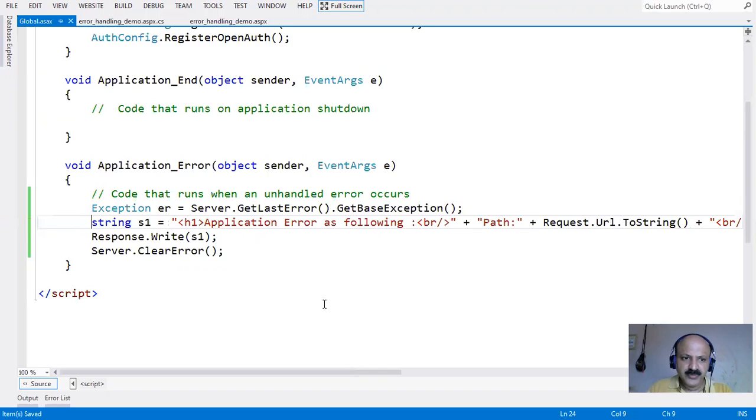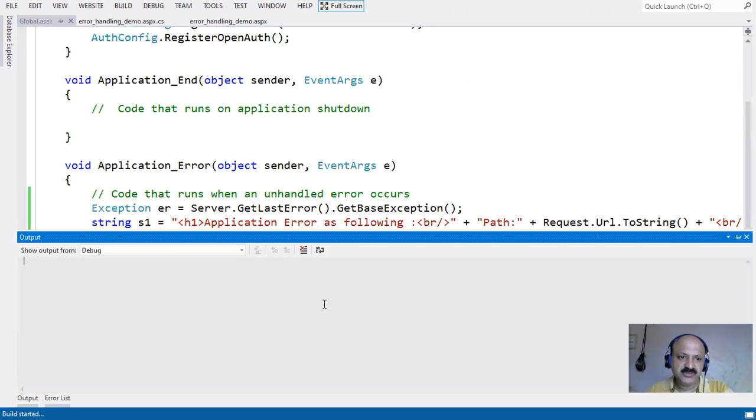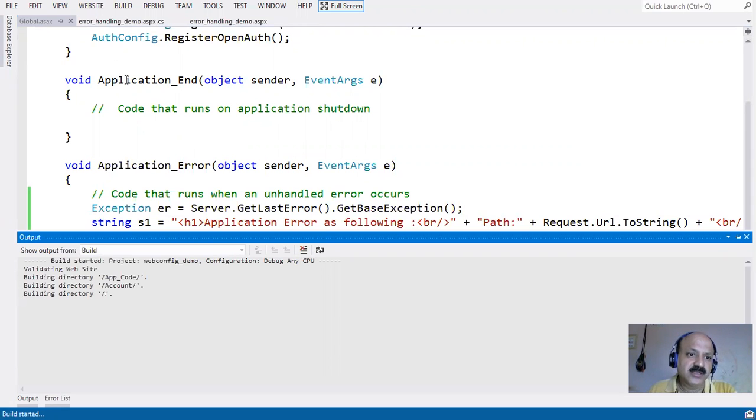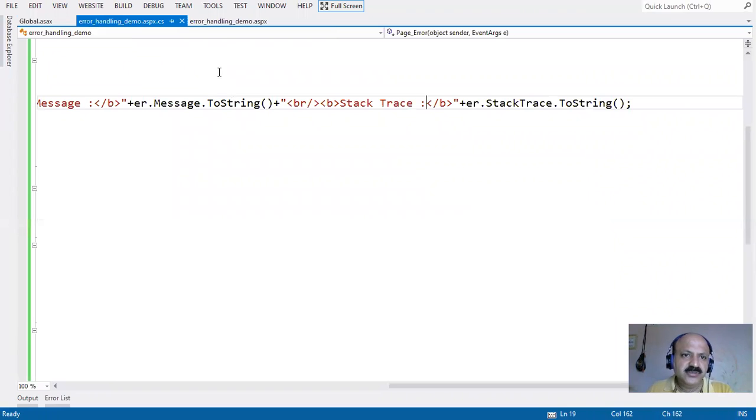Okay, save. And let us check. I run. So here we can use Server.ClearError, so that it does not go to the custom section. So yes, again I run the global.asax file, so that never runs that redirection.